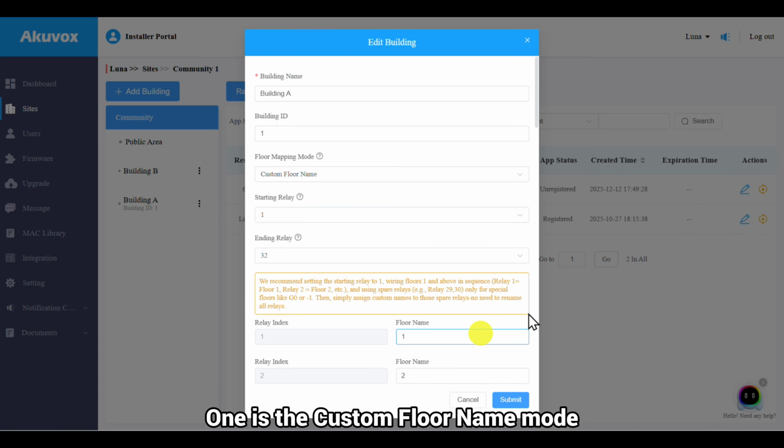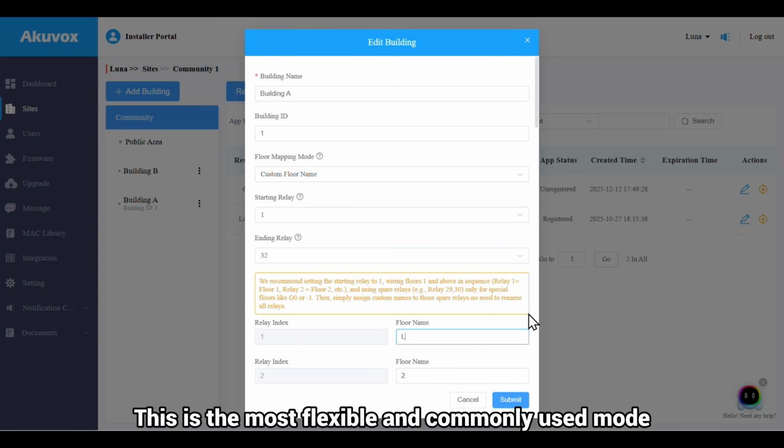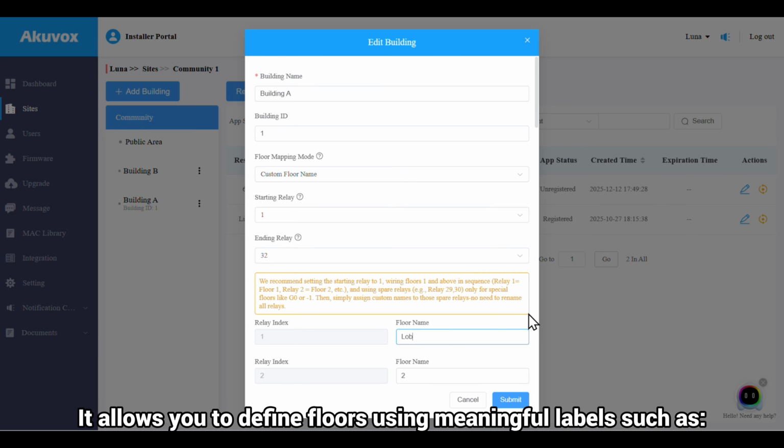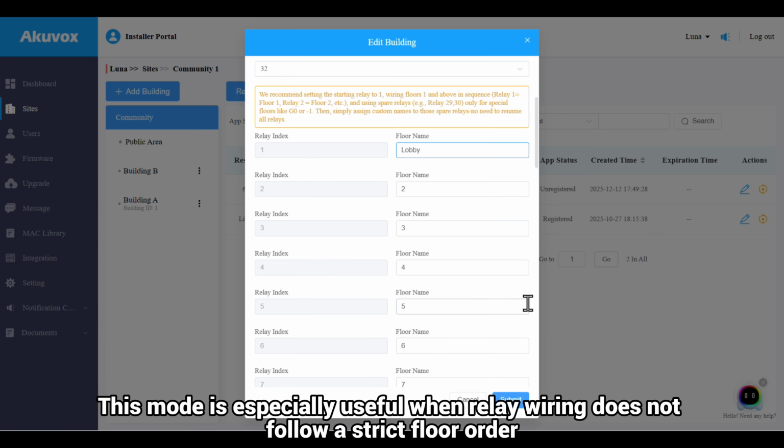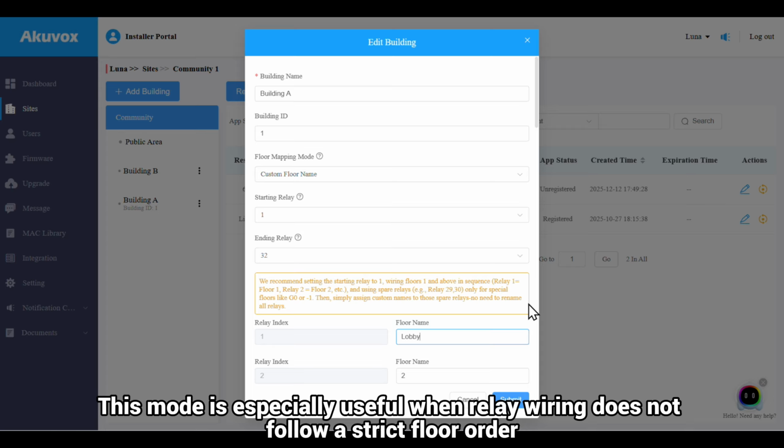One is the Custom Floor Name mode. This is the most flexible and commonly used mode. It allows you to define floors using meaningful labels such as B1, B2, Lobby, Gym, and Rooftop. This mode is especially useful when relay wiring does not follow a strict floor order.